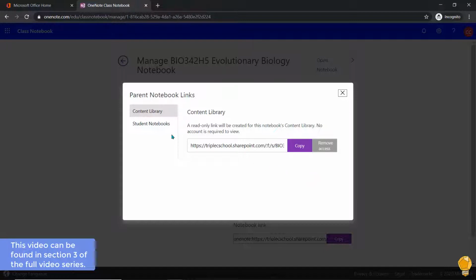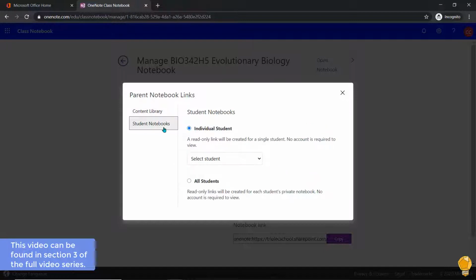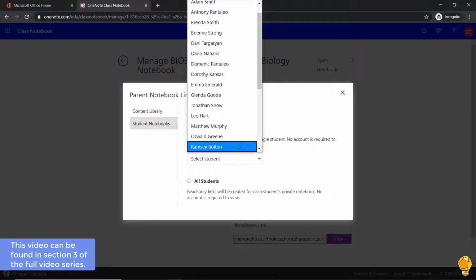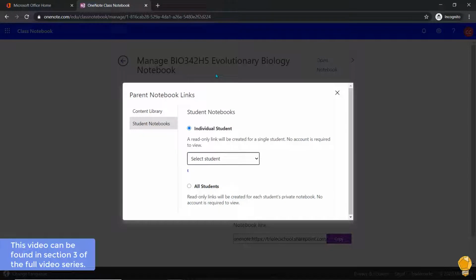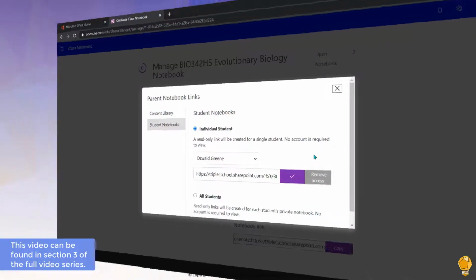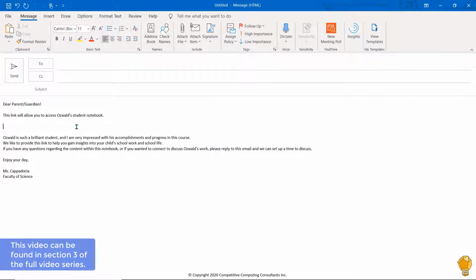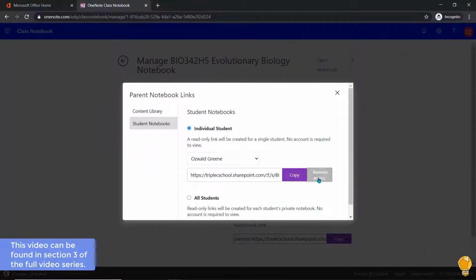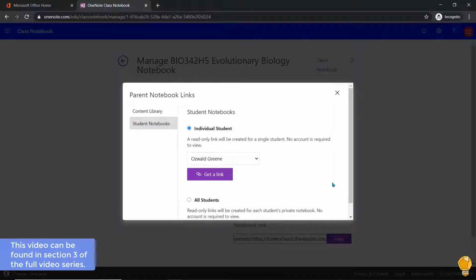If you're sharing a student notebook, you can share an individual student section or get a link for all students. If you've selected an individual student, choose the student's name from the drop-down menu and select their name from the list. A link will be generated and you can choose Copy, which will allow you to paste this link into an email or another Microsoft application in order to give access to the parent or guardian. You can choose Remove Access to disable an existing share for this student section from here.